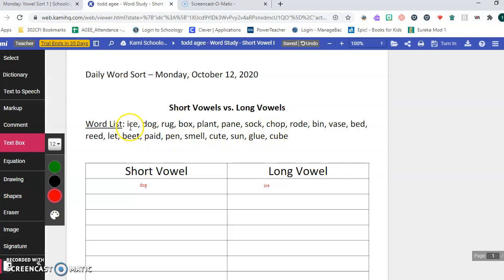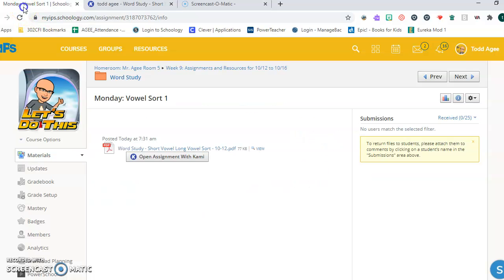So the words are ice, dog, rug, box, plant, pane, sock, chop, road, bin, vase, bed, read, let, beat, paid, pen, smell, cute, sun, glue, and cube. All right, good luck and enjoy.